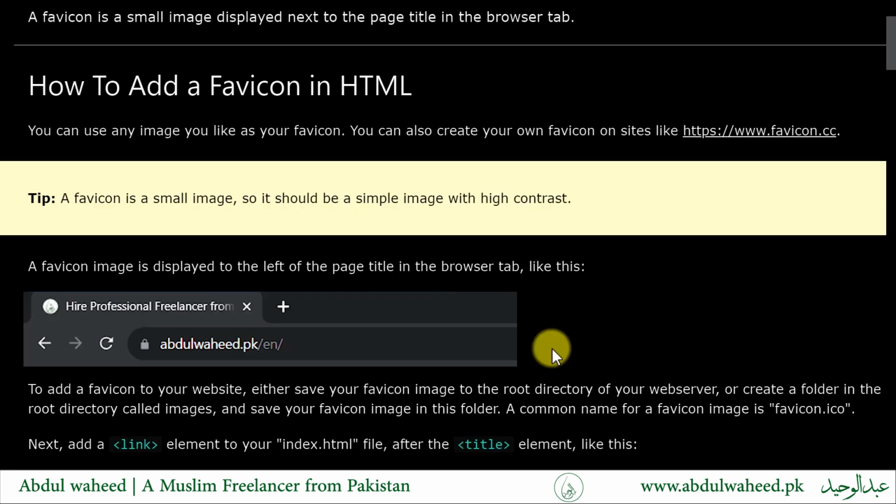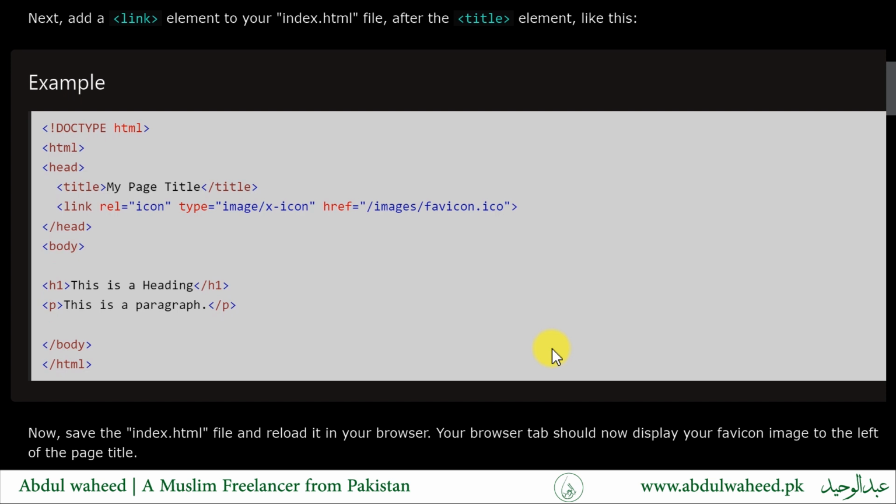To add a favicon to your website, either save your favicon images to the root directory of your web server, or create a folder in the root directory called images and save your favicon images in this folder. A common name for the favicon image is favicon.ico. Next, add a link element to your index.html file after the title element like this.